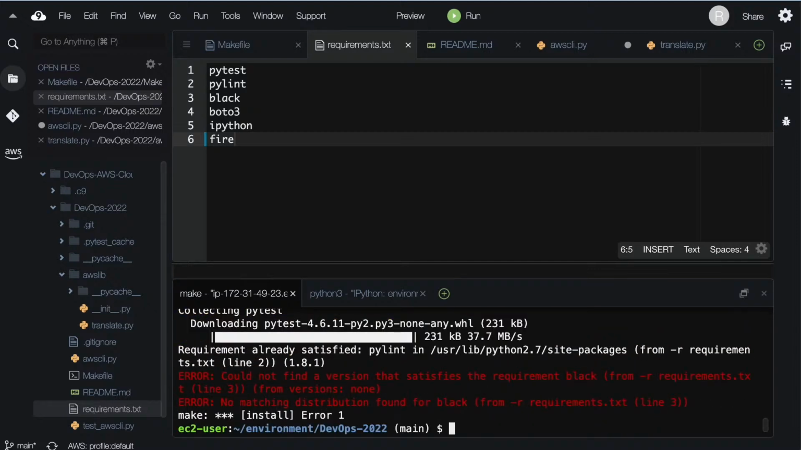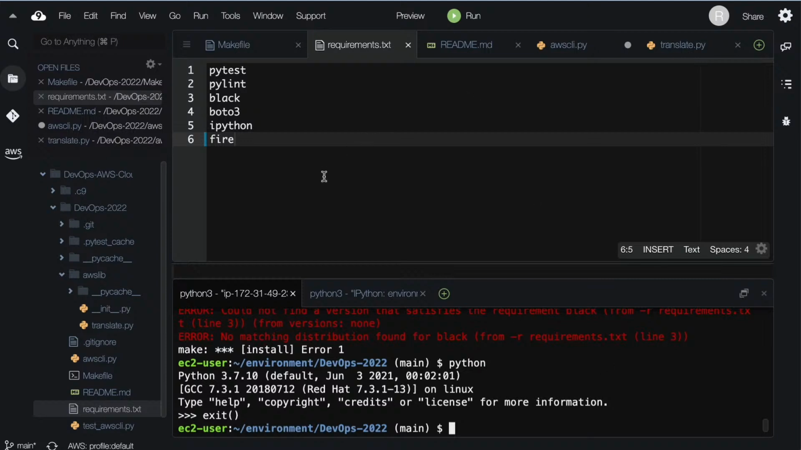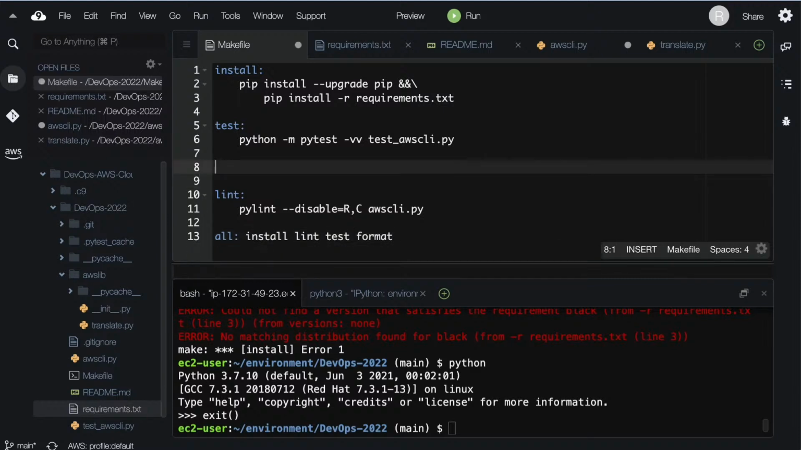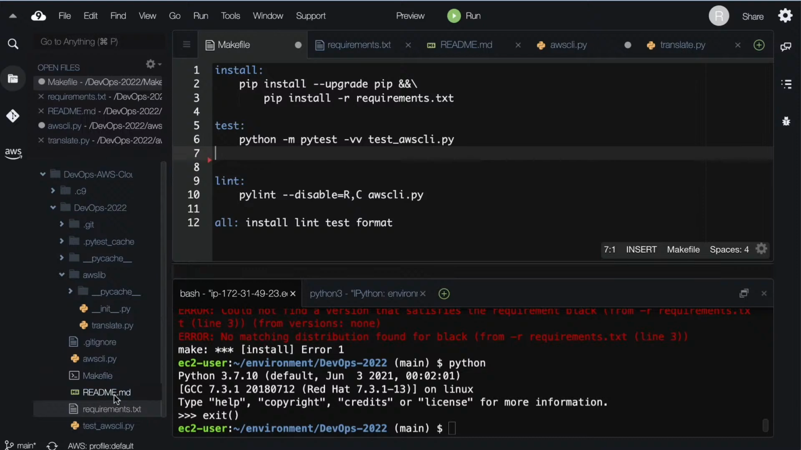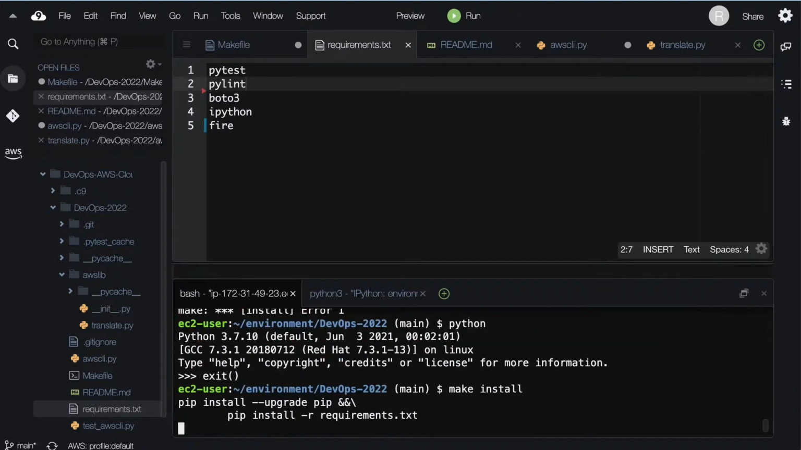Could I have found a version that satisfies the black from requirements? Let's see what version of Python this is. So this might be too old of a version to use Python black, which is fine. We can just get rid of that. We don't care about that. We'll go to requirements. That's a nice to have, not a must have tool. Okay, so we'll say make install.